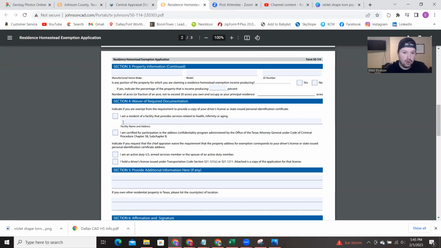If you are part of a confidentiality program, if you're in witness protection, like let's just say for some reason you have a stalker or a sexual assault charge or domestic violence, and you want your property information to be secret or confidential, you would check this. If you're an active duty member of the U.S. Armed Services, okay, there's probably a good amount of you that could be. And so you could click this if that pertains to you.